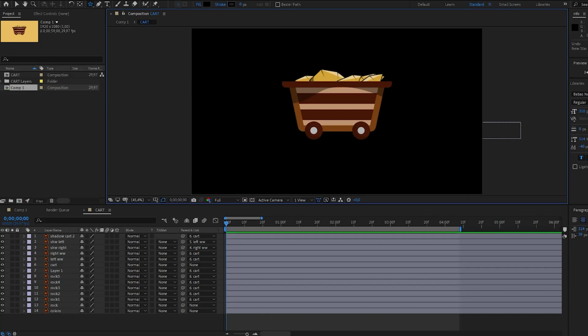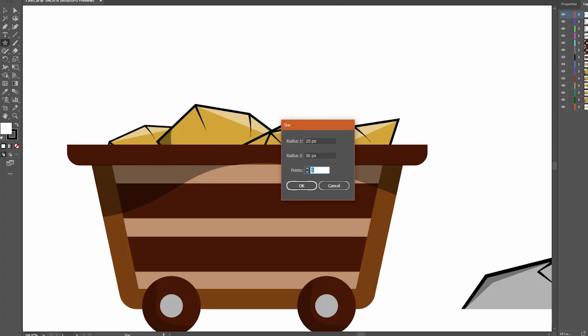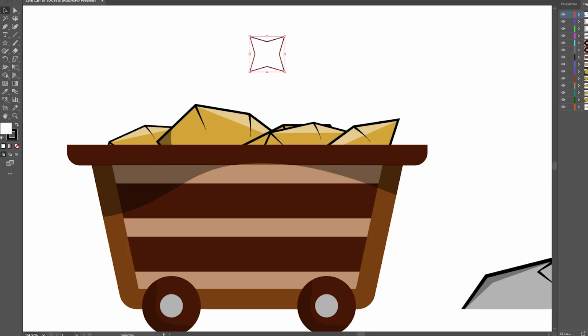Now that we have created this main part of the animation, I'm going to add small details. For example, I'm going to add a shining effect on these gold nuggets. So now I'm going to go back to Adobe Illustrator, and here I'll create a shining effect by creating one simple curved star. So I'll go back to my sequence, and here I will select the Star tool, click on my screen, and here I will decrease points to 4, and I will leave everything as it is.